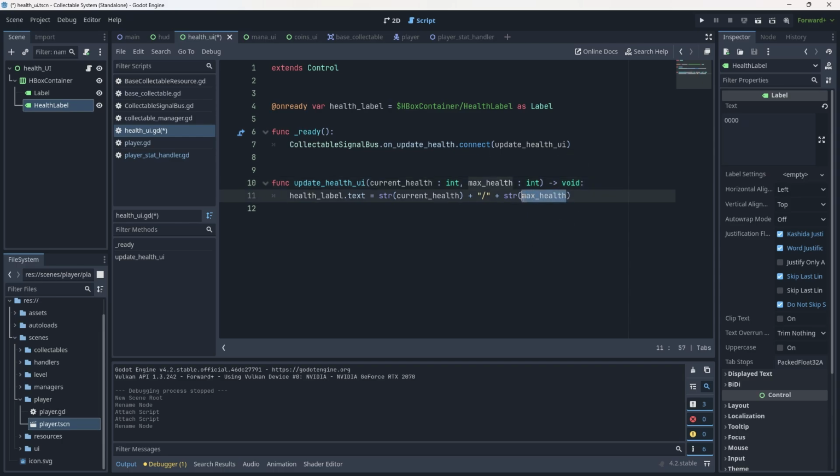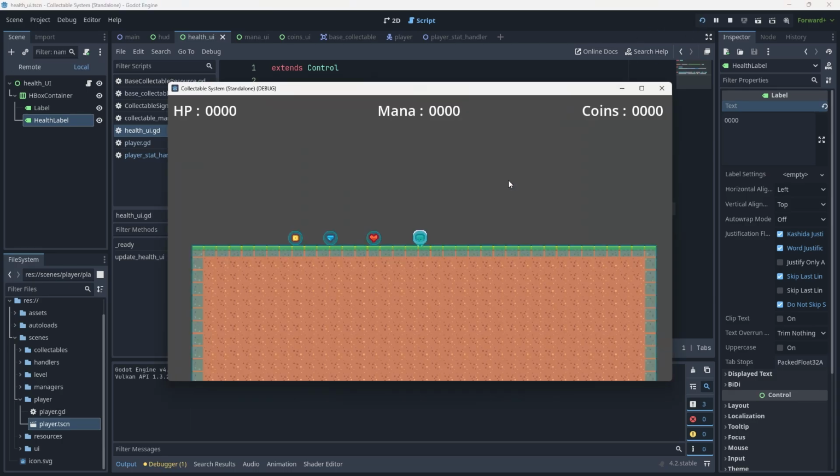So maximum health is 10. This will give us a 0 out of 10 kind of look, and that's really nice. I kind of like that look. And that will replace the 4 zeros we have here. So I'm going to hit Control S and save. I'm going to hit play.